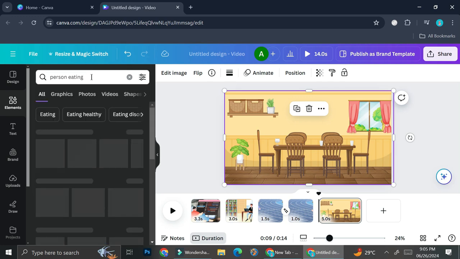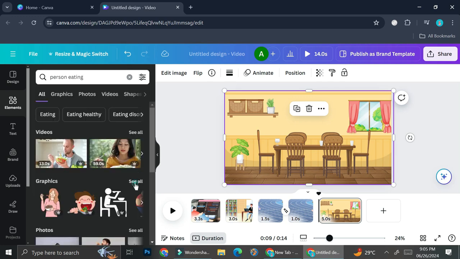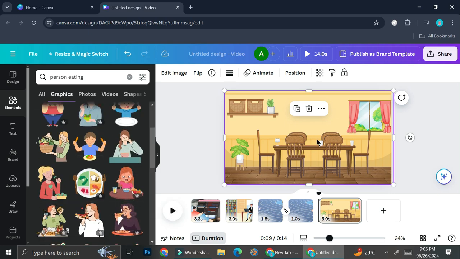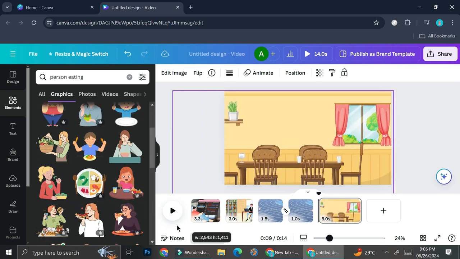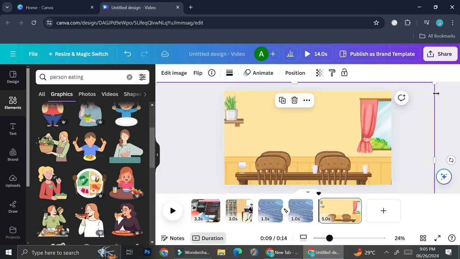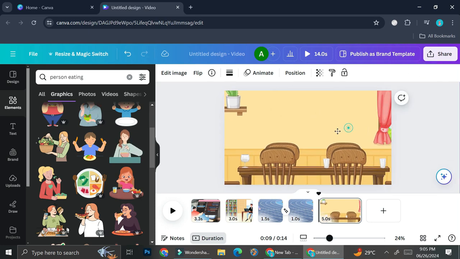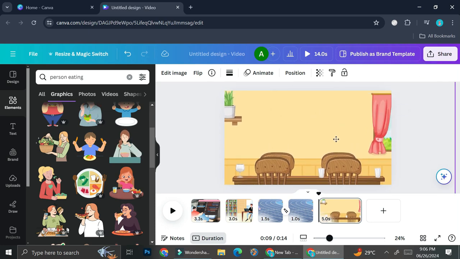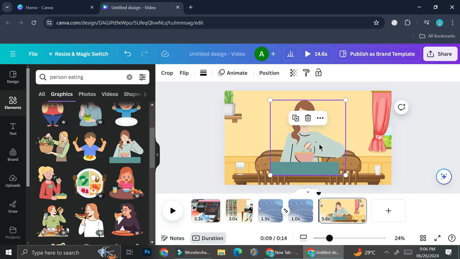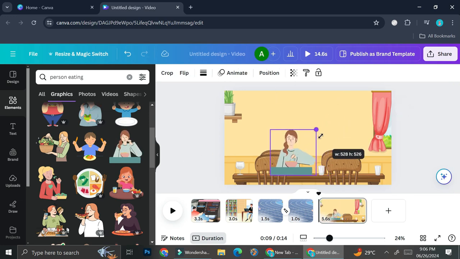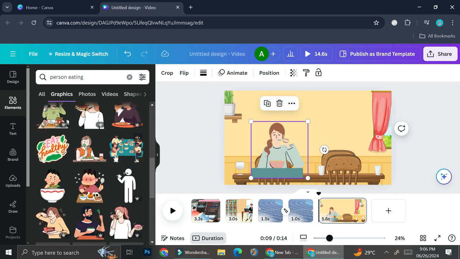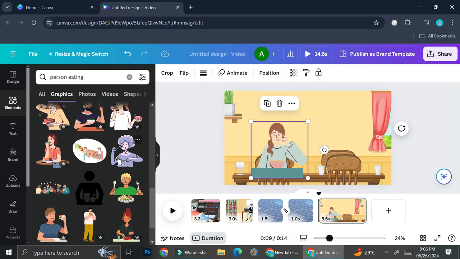I don't want the person to be the one that's moving, but I'm going to add some animation so that this frame still looks like an animated cartoon video. So here once again I'm just going to adjust the frame or the background of my animated video, and then I'm going to search for a person who is eating something, and I'm also going to add some moving elements so that this frame still looks animated, and I'm going to get back to you once it's done.